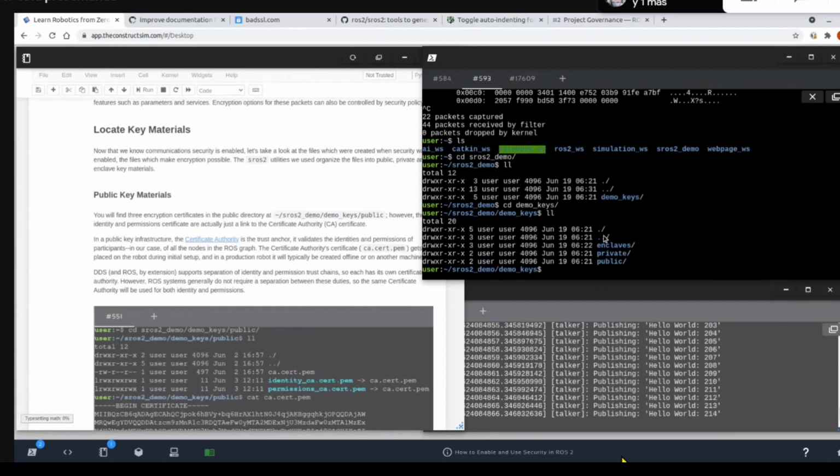If I go in there and look, there are 3 subdirectories here: a public, a private, and then an enclaves subdirectory. So let's start out with the public directory.